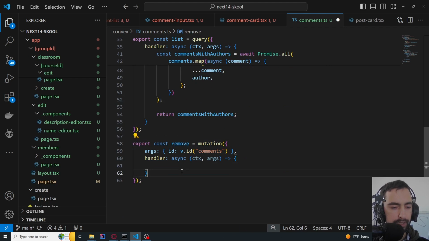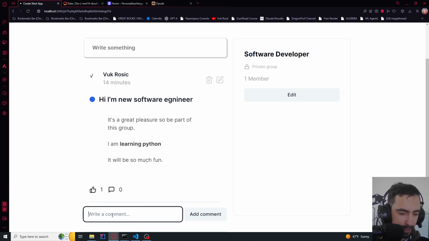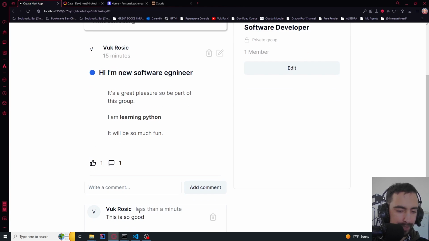Now remove comment. So comment ID, handler, and delete the entry with this ID, and that's it. Let's save this. The moment of truth. Yeah, there is a number of comments. I can write a comment. This is so good. Add comment. And now there's another comment, new comment, less than a minute ago.